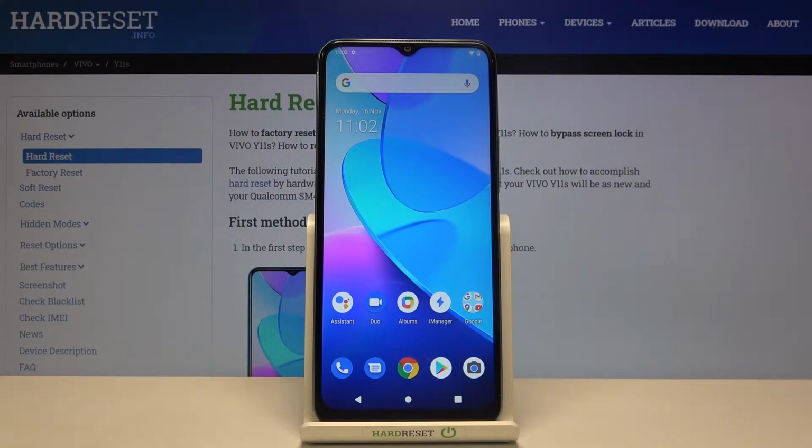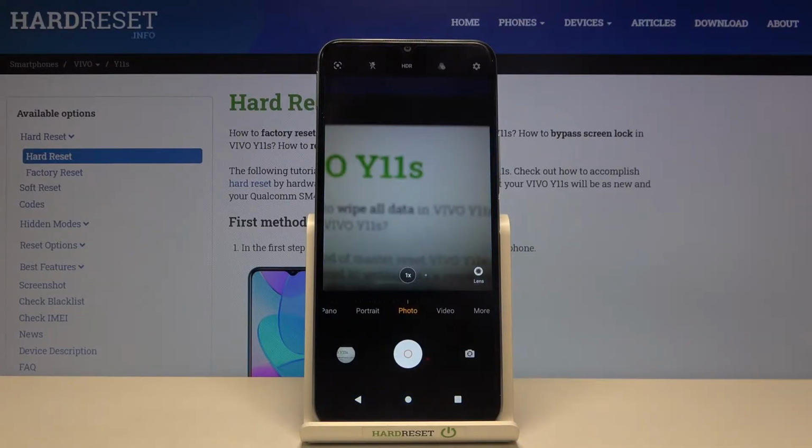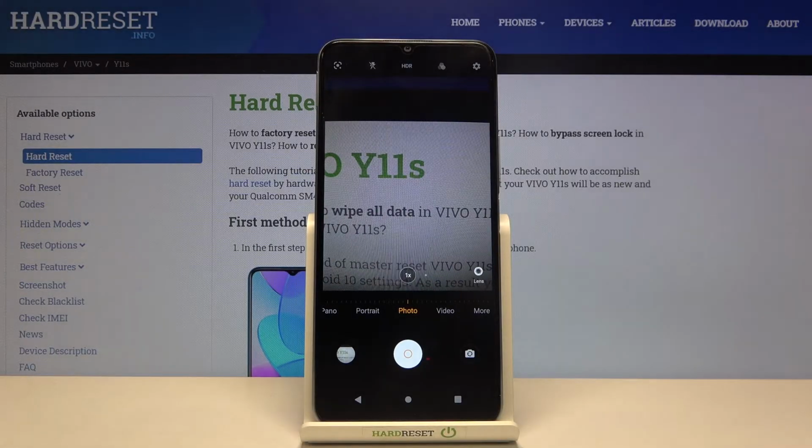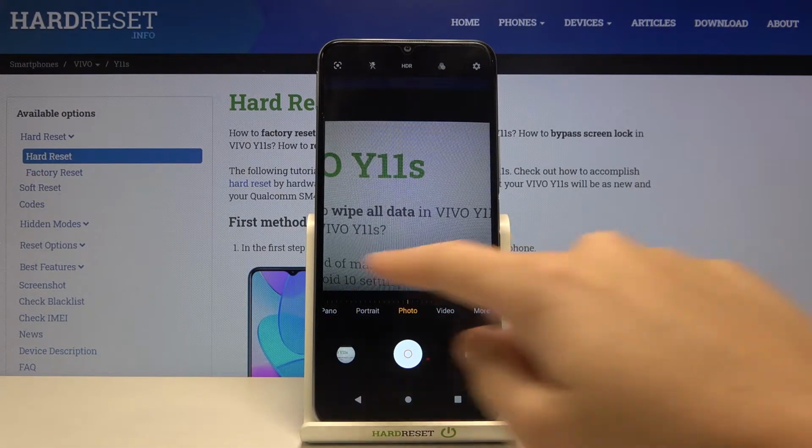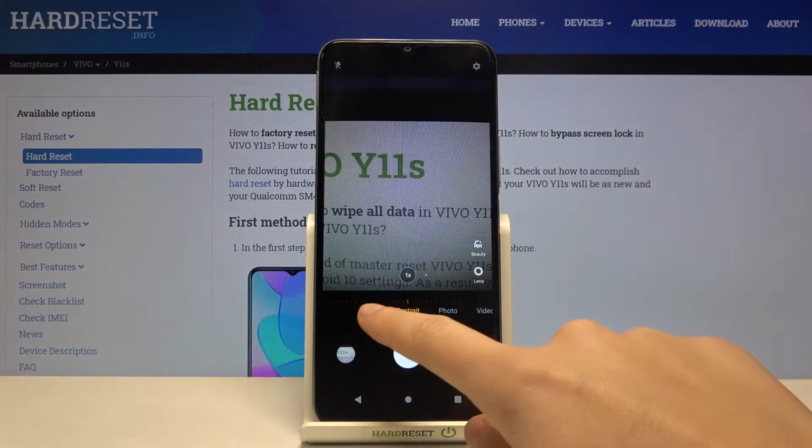Welcome, here I've got Vivo Y11s and I'm going to show you the top tricks of its camera. At first we have to tap on the camera button here to open it, and for now we are in the standard photo mode. Let's see what we've got here. Let me start with this settings bar. Here we can change the modes of this camera.